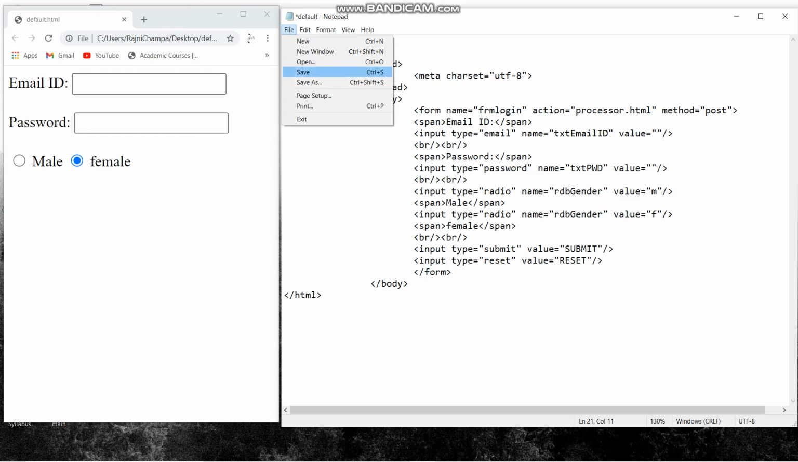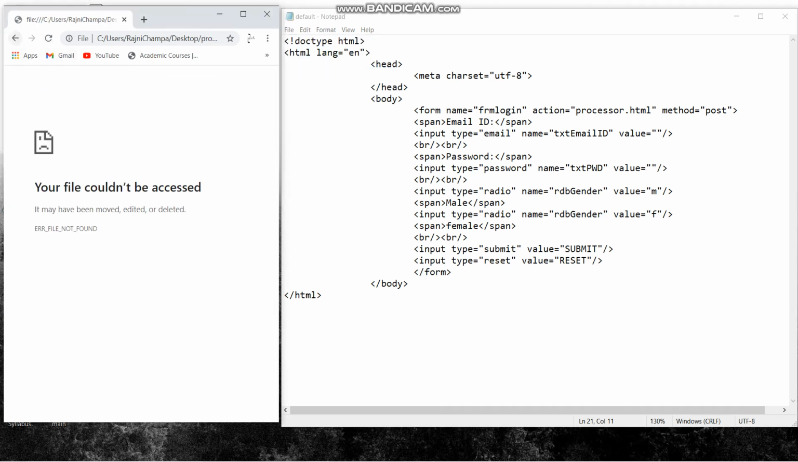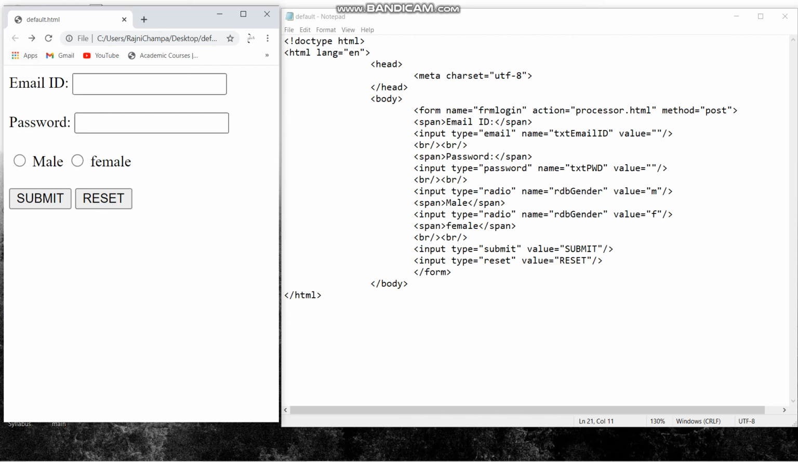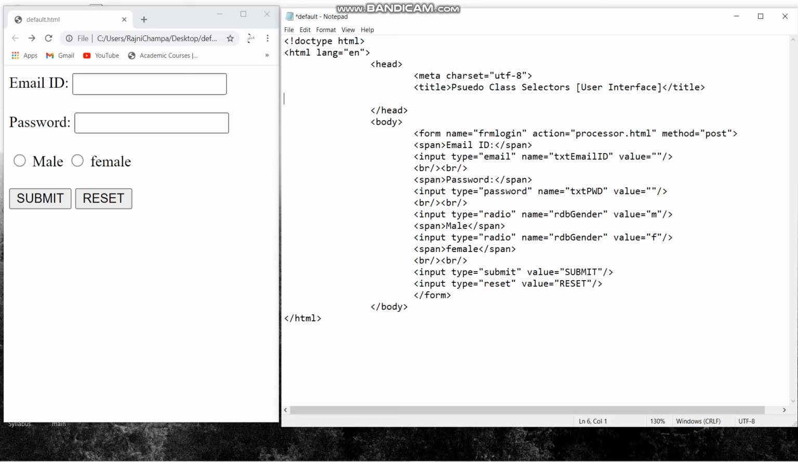After this we have to go to File, Save, go to browser, refresh. There you have your minimal user interface, and you can click on submit and you can see that it is redirecting to another page, and it is not supported because processor.html is not a page we have created. Then I have to give a title, and what is that? I will say it is pseudo class selectors. Within the square bracket I will write user interface and then the title closed.